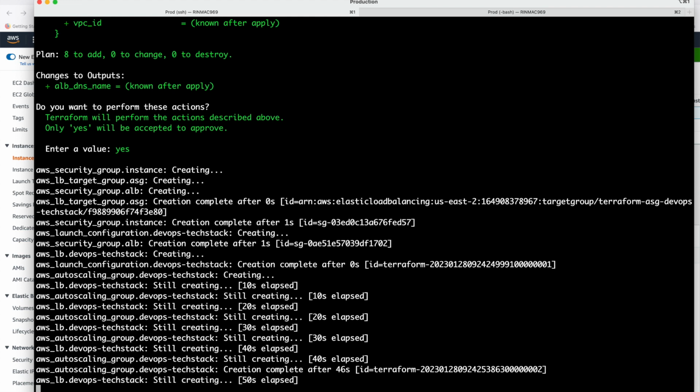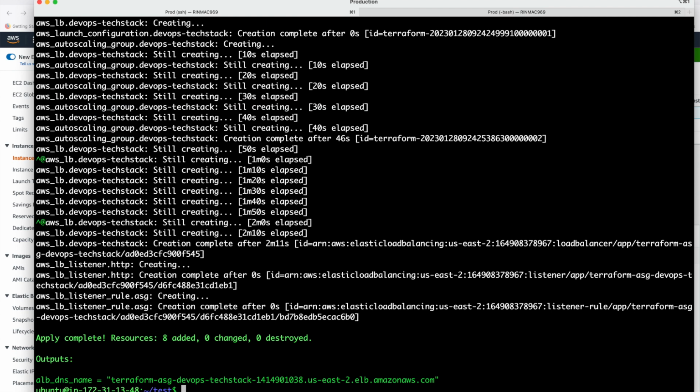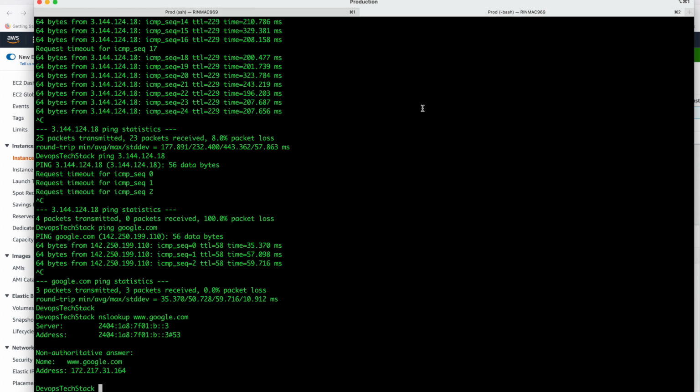You don't need to worry about all this. I just want to get one application load balancer DNS name, and for that purpose I'm doing it. Now, as you can see, I have successfully created one application load balancer using Terraform. This is my DNS name. I will copy this DNS name and try nslookup over here.